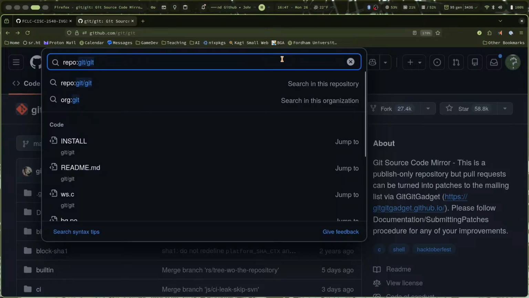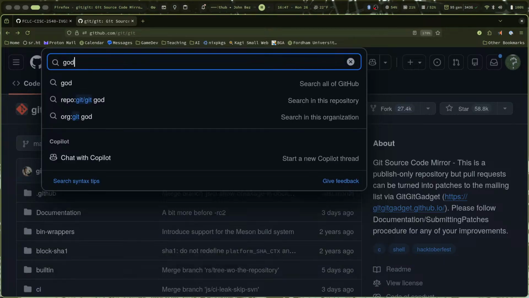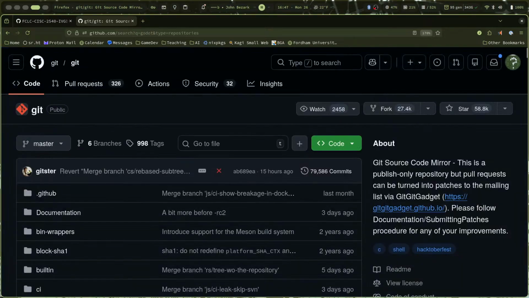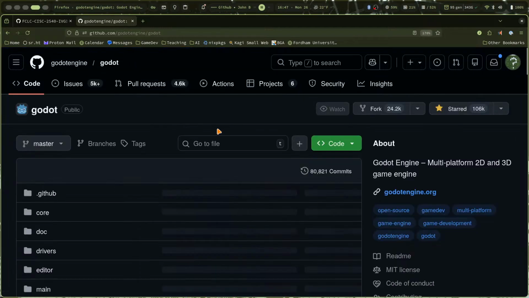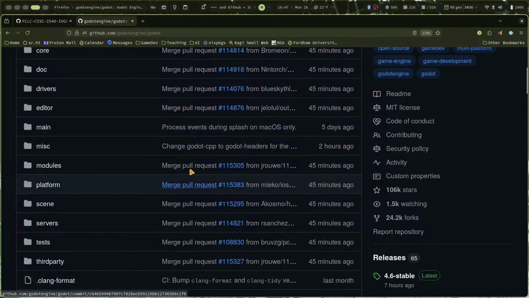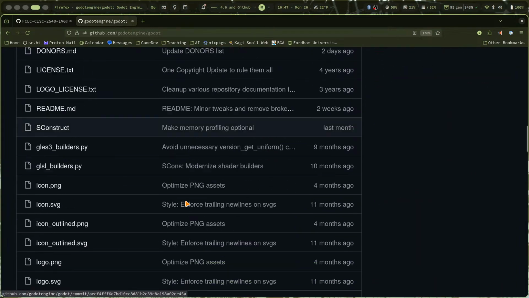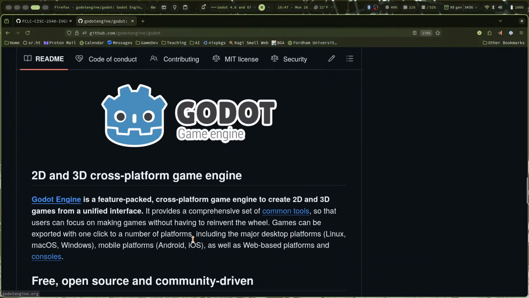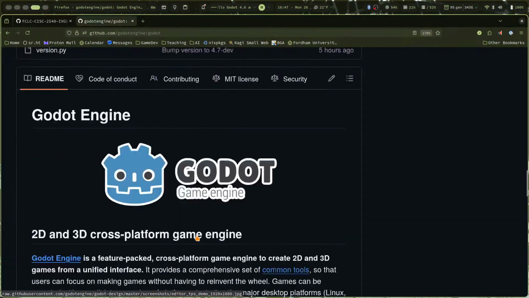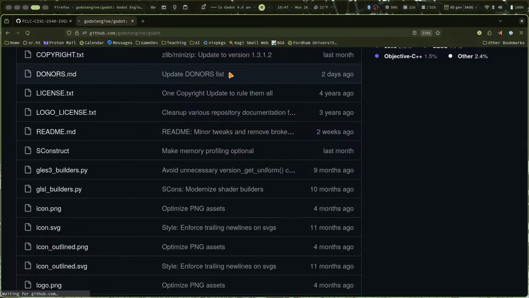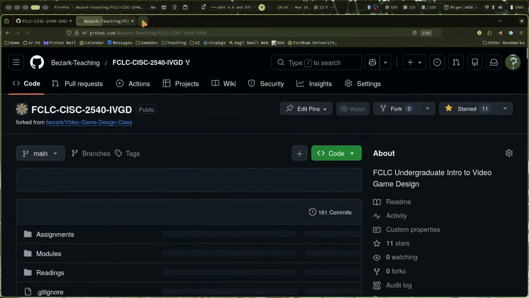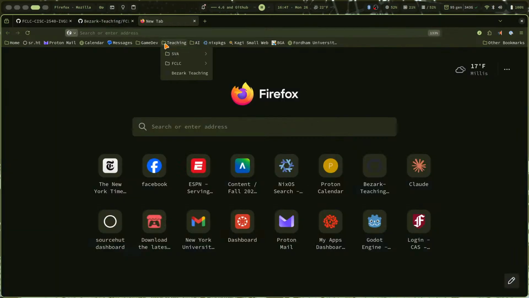But we can also see there are lots of different things, right? So we can find the Godot source code. Right, here's the Godot game engine. This is the actual code that is used to make the Godot game engine. And we can see all the information about it, right? We also know that we have our class repositories, right? We have this repository for Fordham. We have this repository for SVA, right?